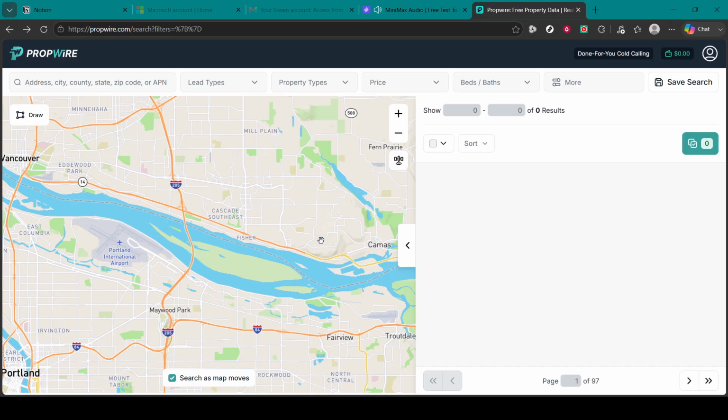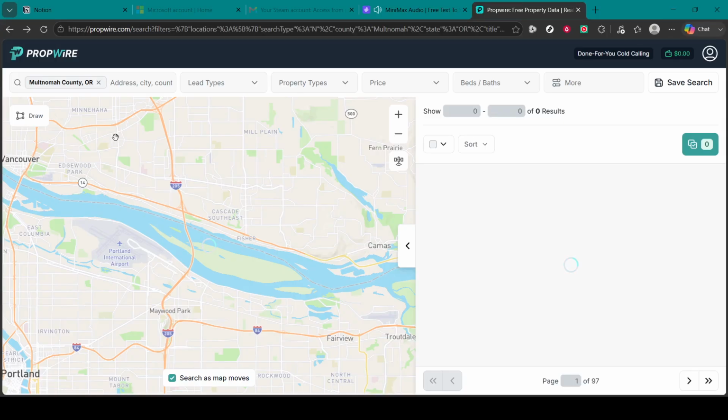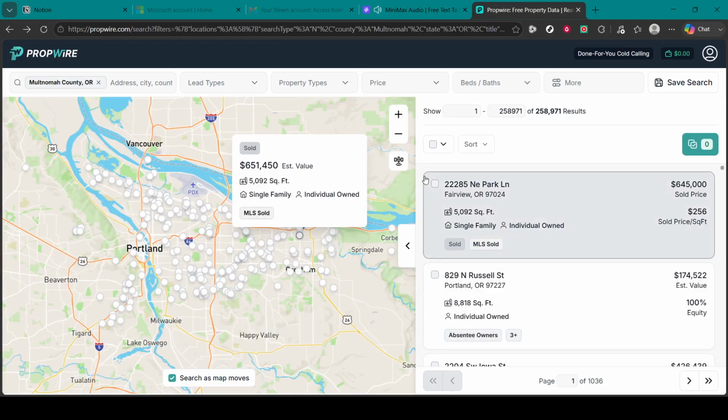I have already opened my PropWire account, and this is the main home screen. To find the estimated mortgage rate for a property, start by using the search bar and entering the property address. Once you enter the address, the property information will appear. Click on the property to open the details page.